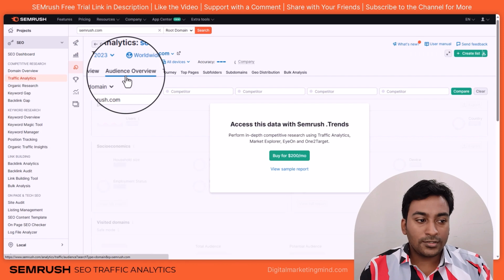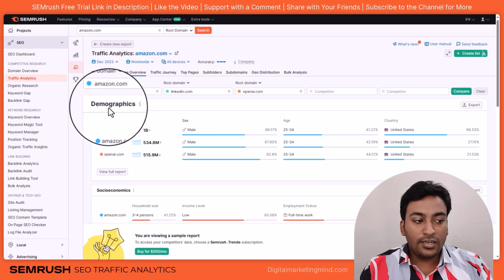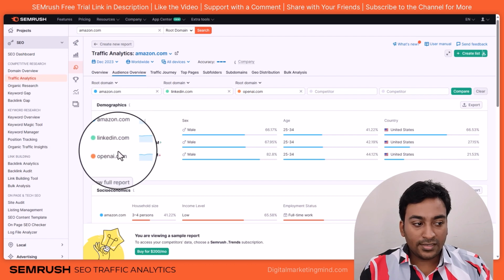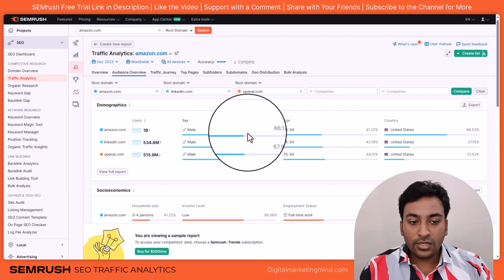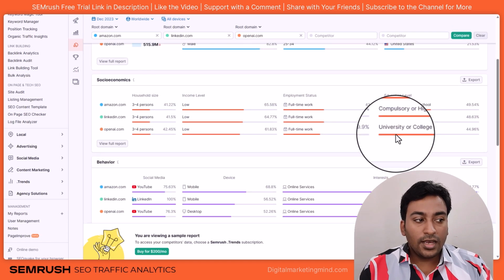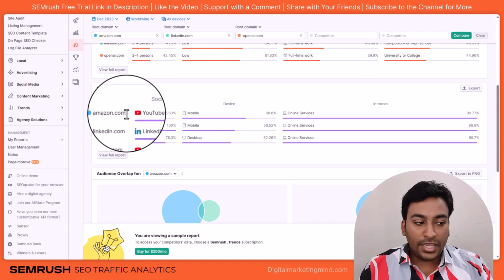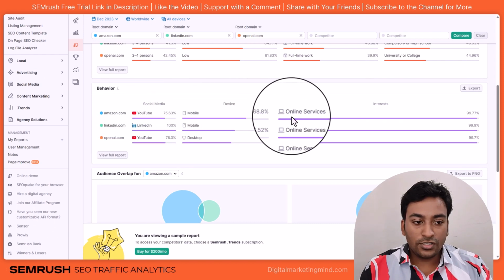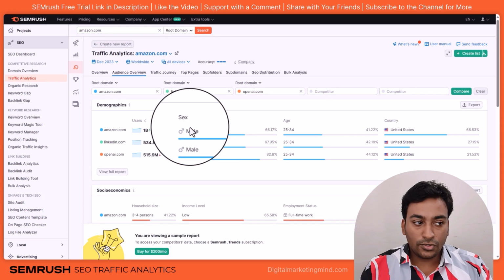Then we have audience overview, not available. I can view the sample report, like it will give a demographic example of my traffic. For example, it's analyzing Amazon, LinkedIn and OpenAI. It shows how many male, how many age group is available, country, socioeconomics, household size, income level, employment status, education level, behavior analysis like who's using which device and which are its interest, audience overlap. All these data are shown here.